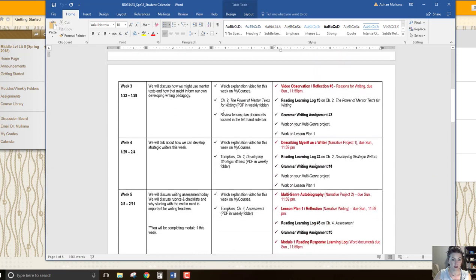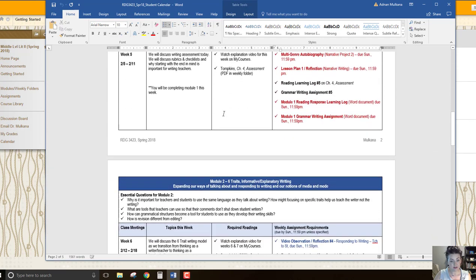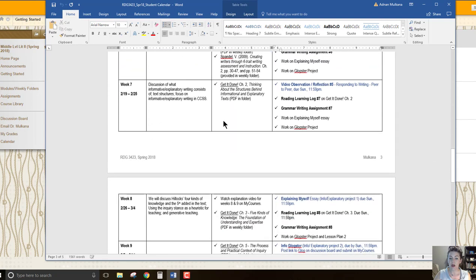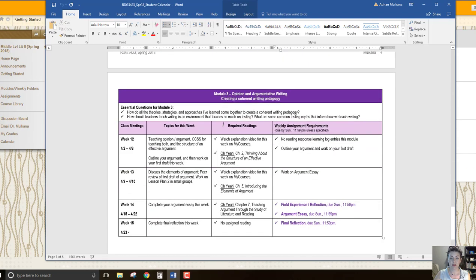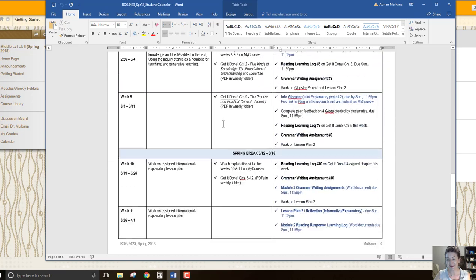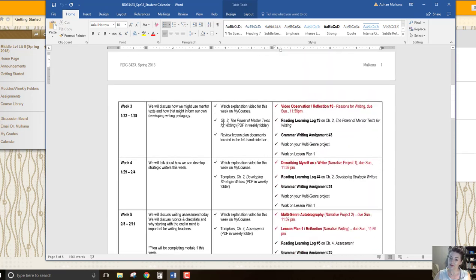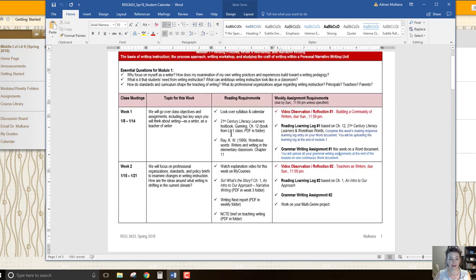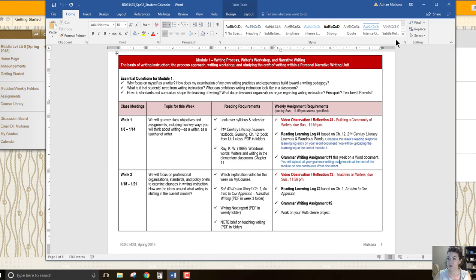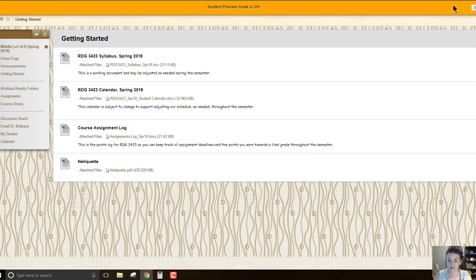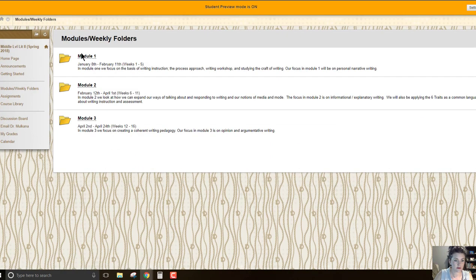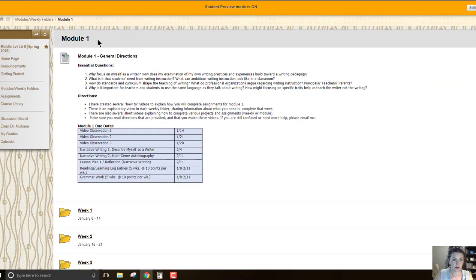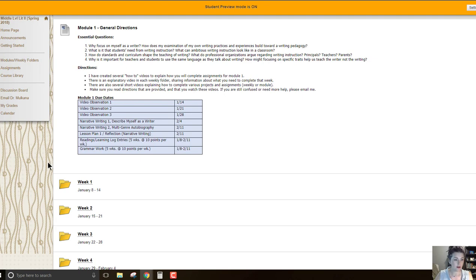So it's broken down by week, it's broken down by module, and it's color-coded because I like everything to be visually appealing as well. All right, we'll go over Module 1 in our next video, but I think that's going to be it for the basic overview.